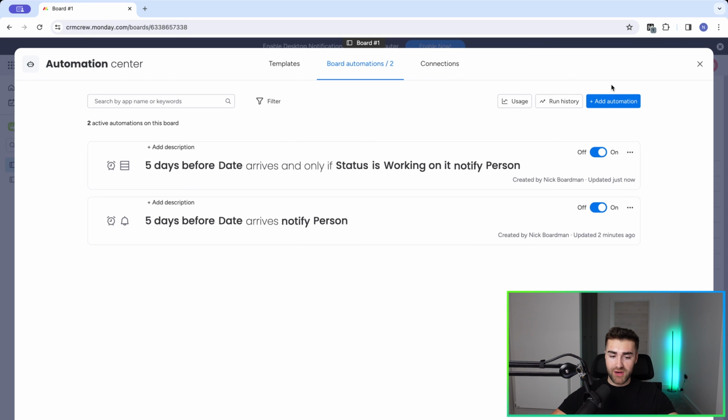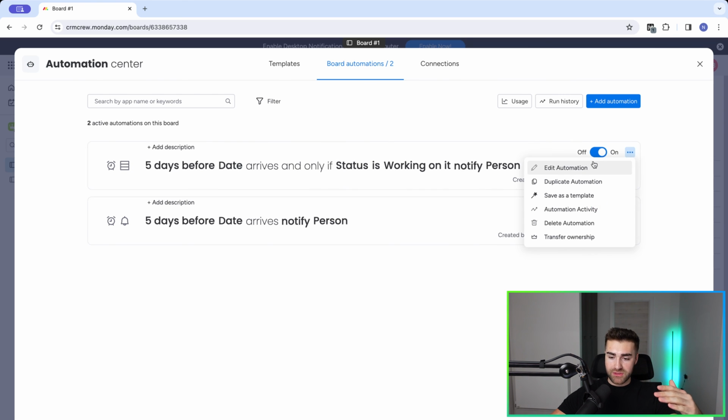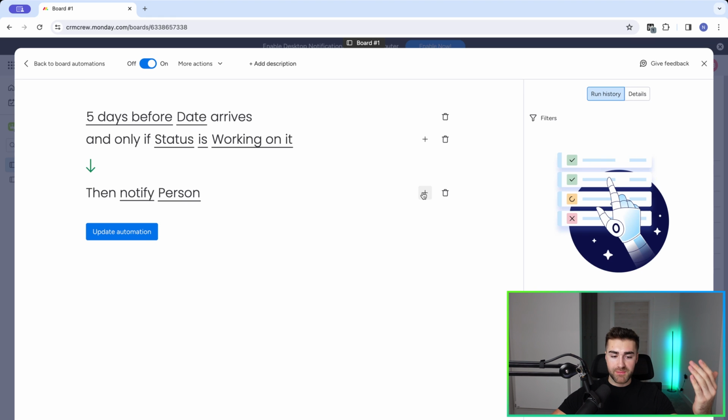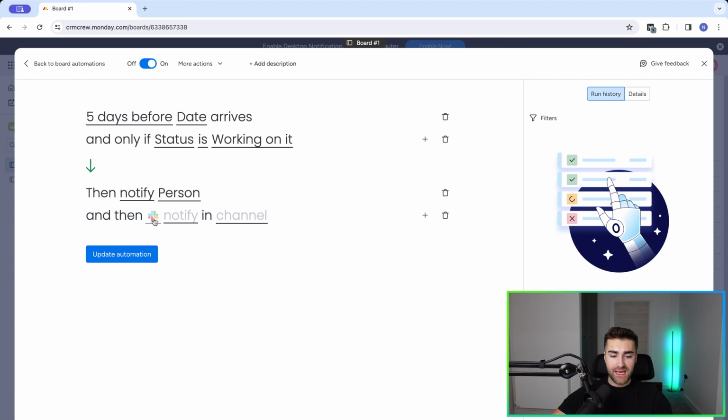Just go to automate in the top right hand corner. In this instance, I'm not going to waste your time. I'm just going to edit an existing automation. Press edit and then press the plus button. This is another action that we're adding to the sequence from the triggers. And then we just want to search for Slack. And then we can go ahead, select Slack, and then select the account, the message, and the channel that you'd like to notify.